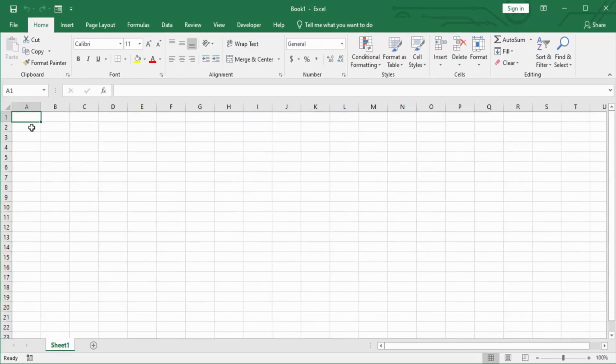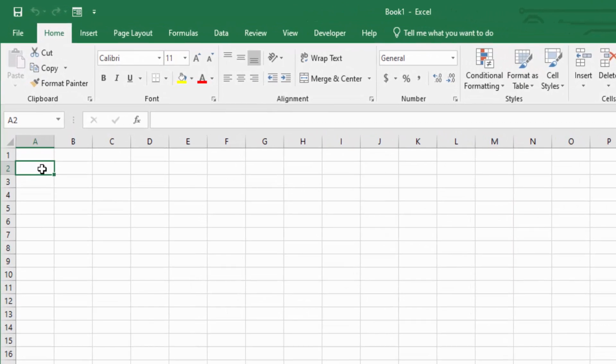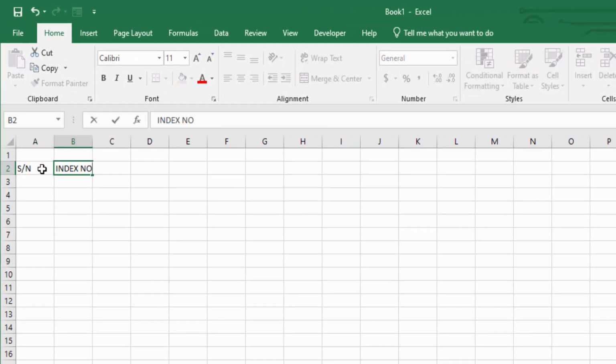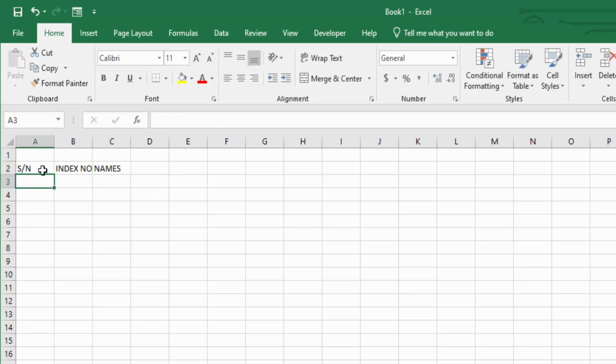First of all, you open your Excel. In the Excel sheet, we are going to leave the first row for now. We are starting from the second row. So on the second row, we'll type SN, the serial number, then the index number, and the name. So I'll select the second and third row of the serial number, then merge and center it, and center align it. I'll do the same for index number and also the names. Now I'll select all and bolden them.